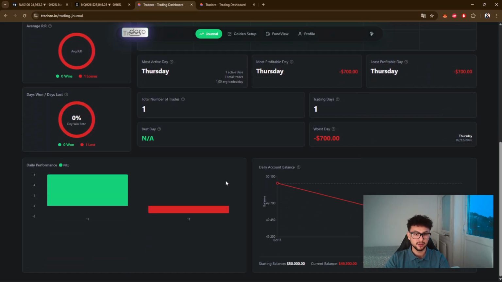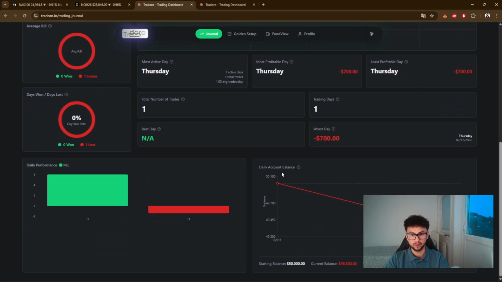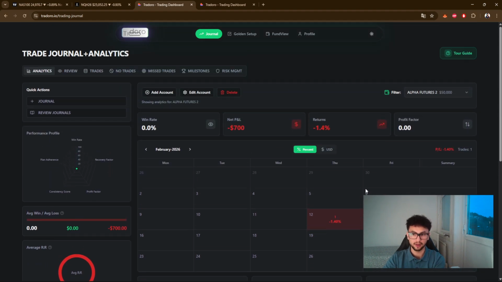And then as you guys can see over here, this is your own dashboard where you will see a bunch of information, like you have your account balance that goes down, average winning, average RR, highest winning day, most profitable day, and all that also. Now, other than this journaling part, there is a lot of other stuff.